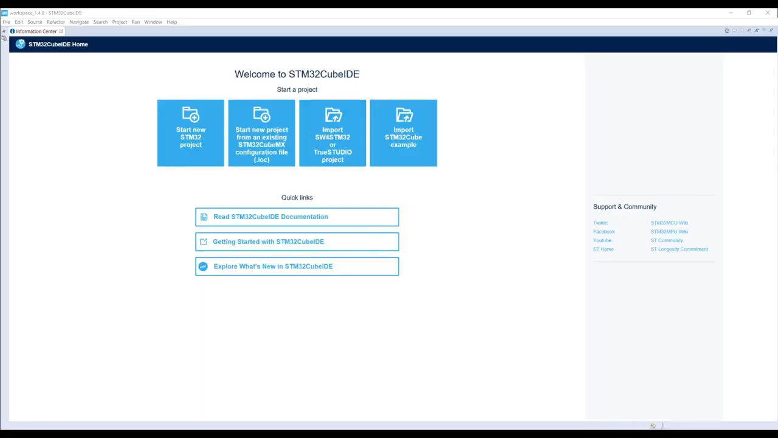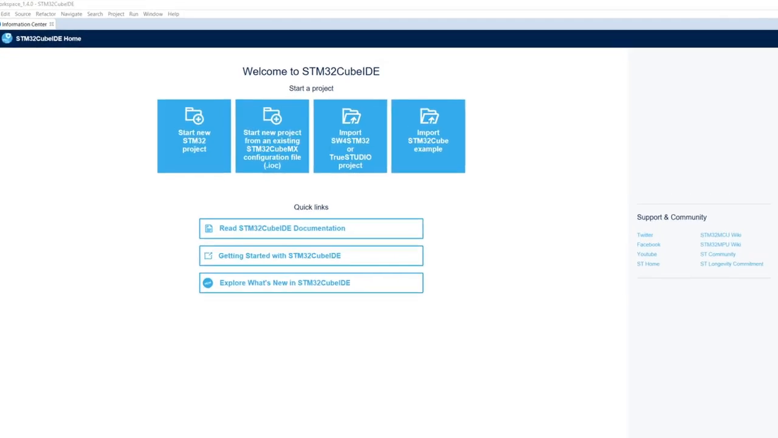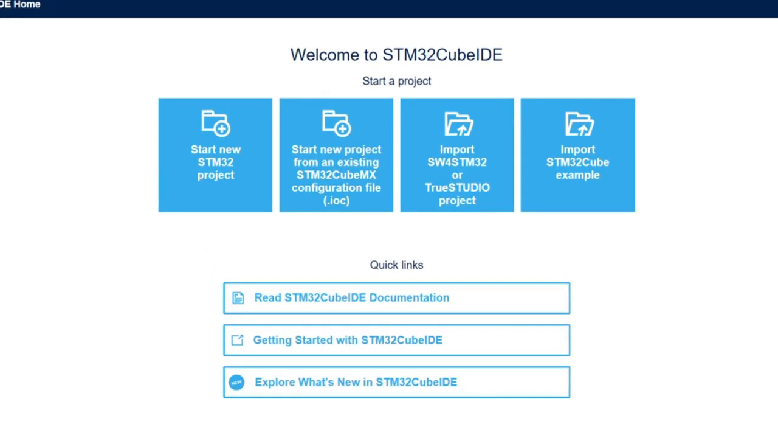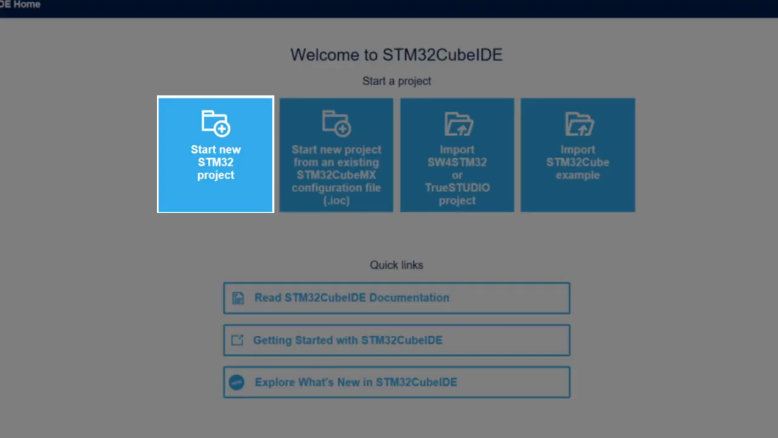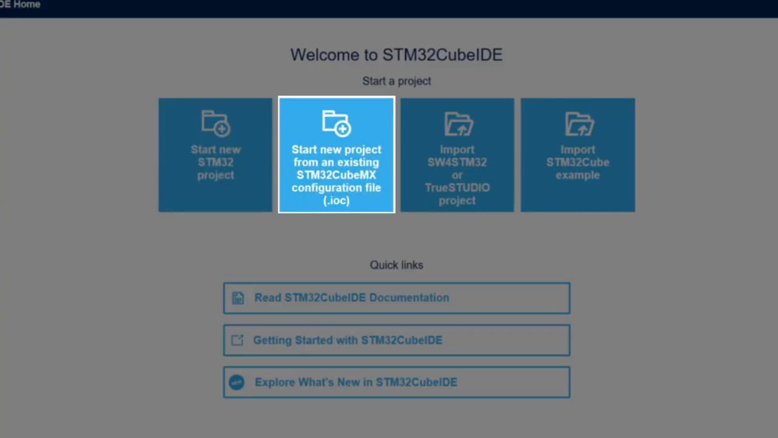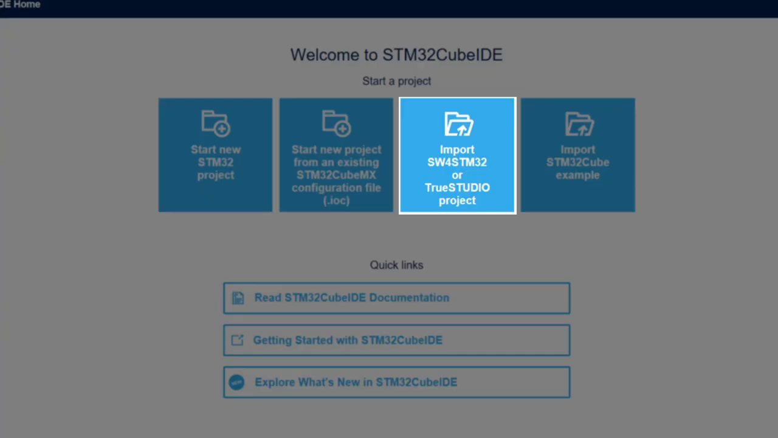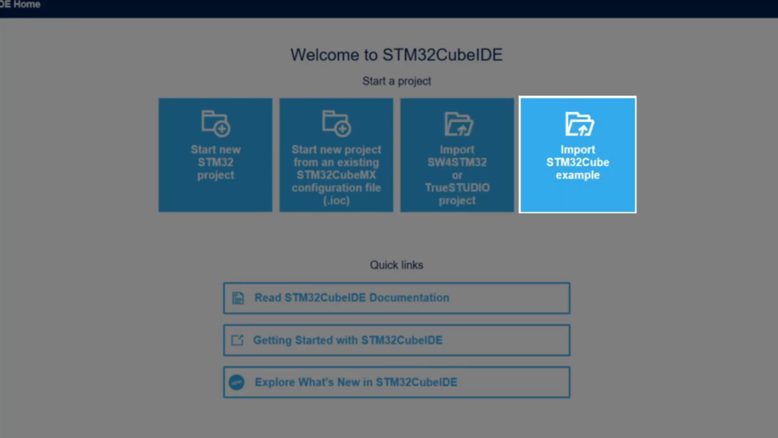Alright, so now we are finally on the Cube IDE ecosystem. This is just how the first window will actually open for you guys for the very first time. And as you can see, there are 4 major options from the get-go, which includes how to start a new project from scratch, start a new project from an existing CubeMX configuration, or import from either the True Studio or the System Workbench for STM32, or the new feature available on the 1.4.0 release, which is the import from a Cube example.